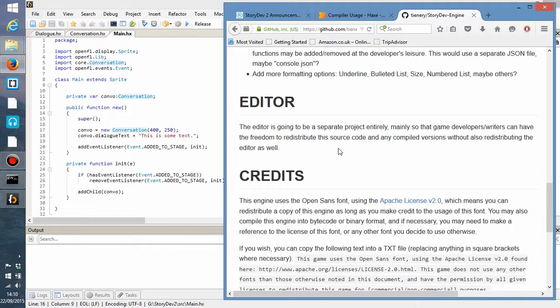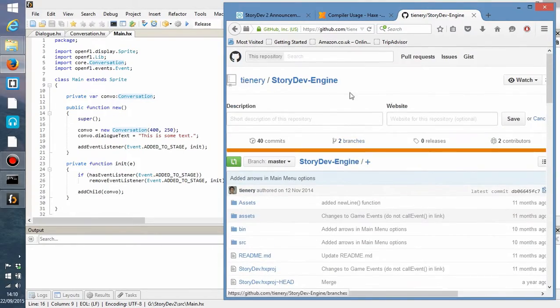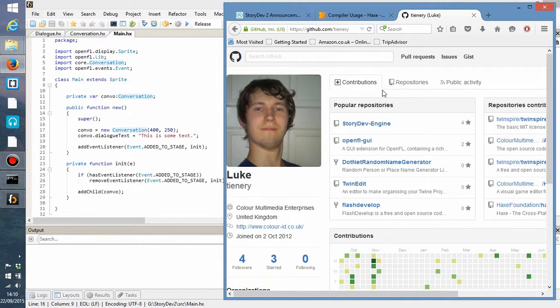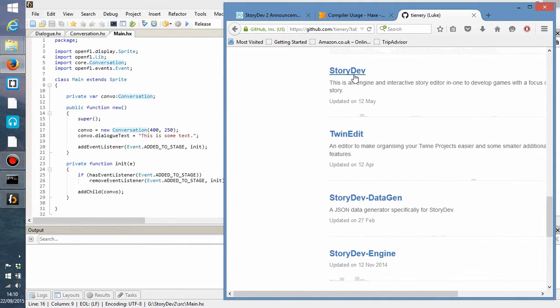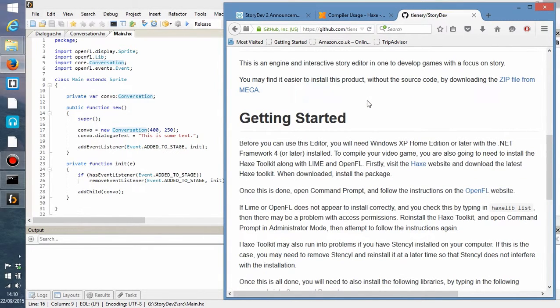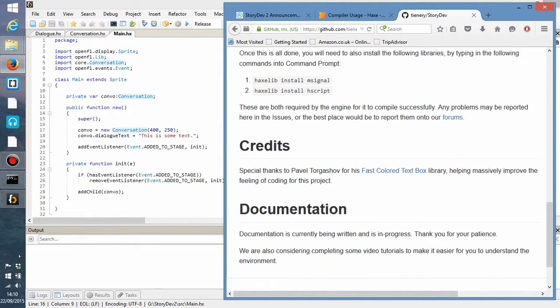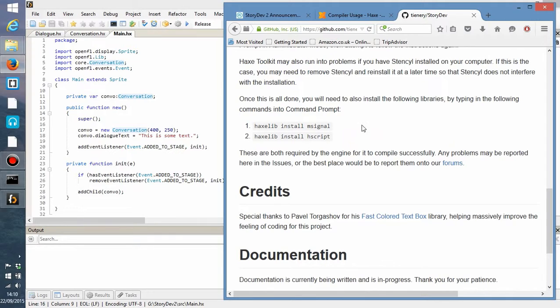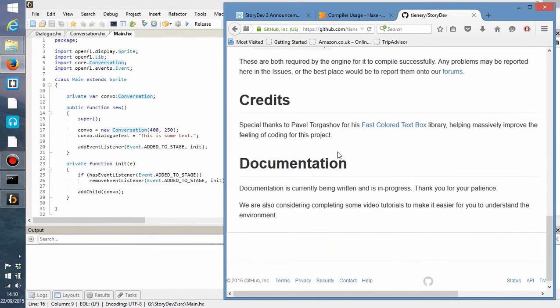Which obviously, as you can probably tell, I have not edited this in ages because there is no link to the editor, which is silly, absolutely silly. The editor, by the way, is actually just under the name of StoryDev. So if we scroll down in my repositories, this is StoryDev. It is a WinForms application, which means it is only available on Windows. And you would need to install a variety of other libraries that StoryDev relies on, MSignal and HScript.